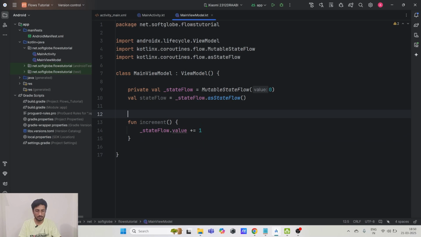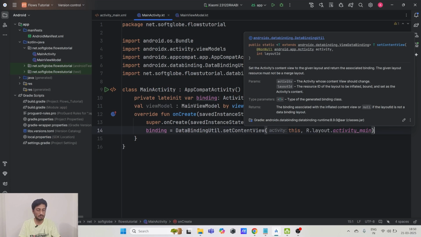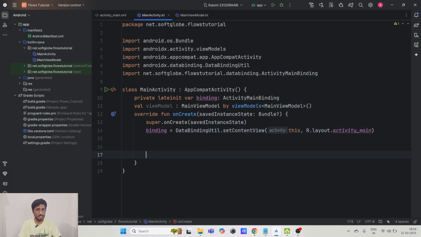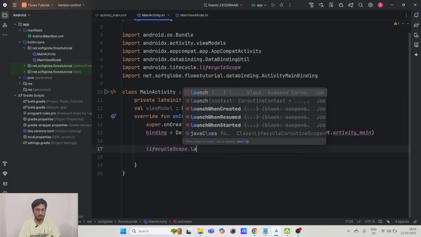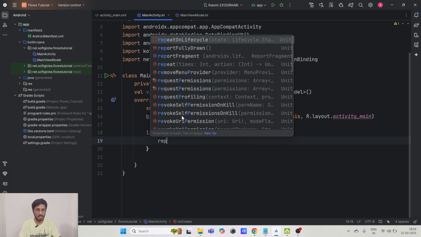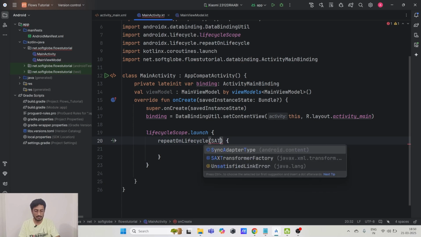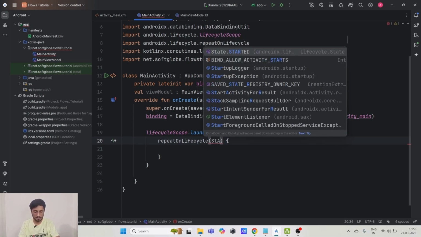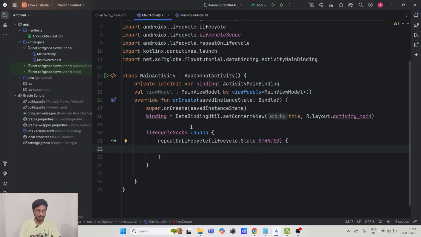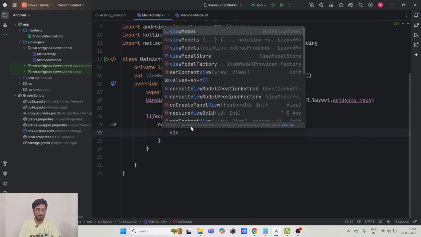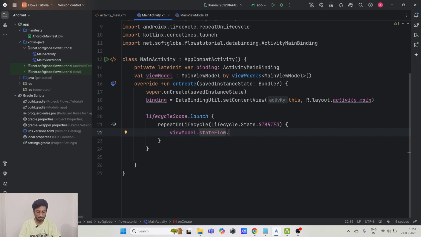Now we can call this function from the MainActivity. Let's go to the MainActivity. How will we observe this flow? Same as we did in the previous video, we need to launch a coroutine, lifecycleScope dot launch. Inside this, repeatOnLifecycle with the lifecycle state as Lifecycle.State.STARTED. Now we can access it: viewModel dot stateFlow dot collect, and in the collect we'll get that value.